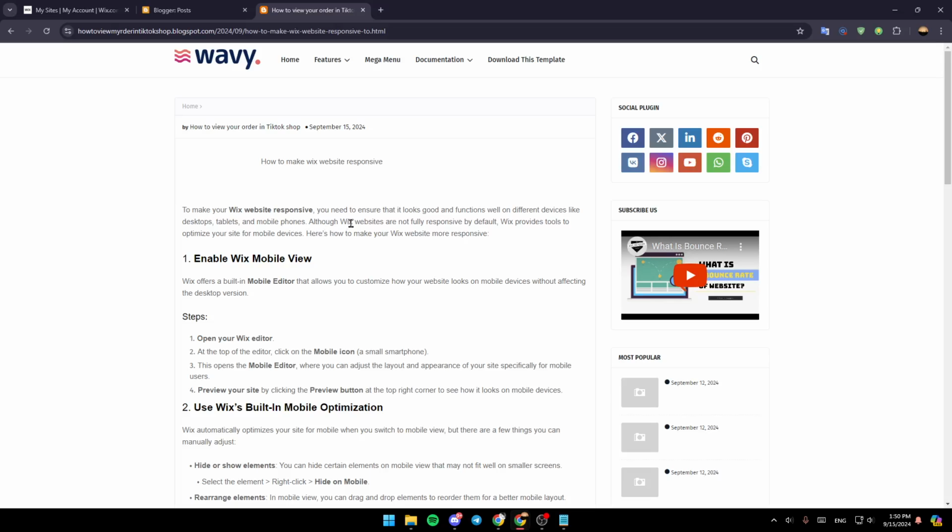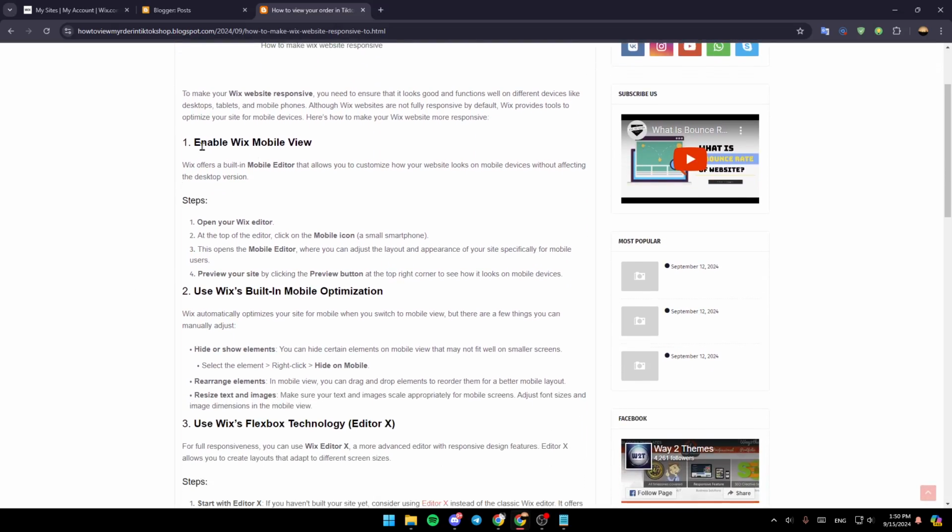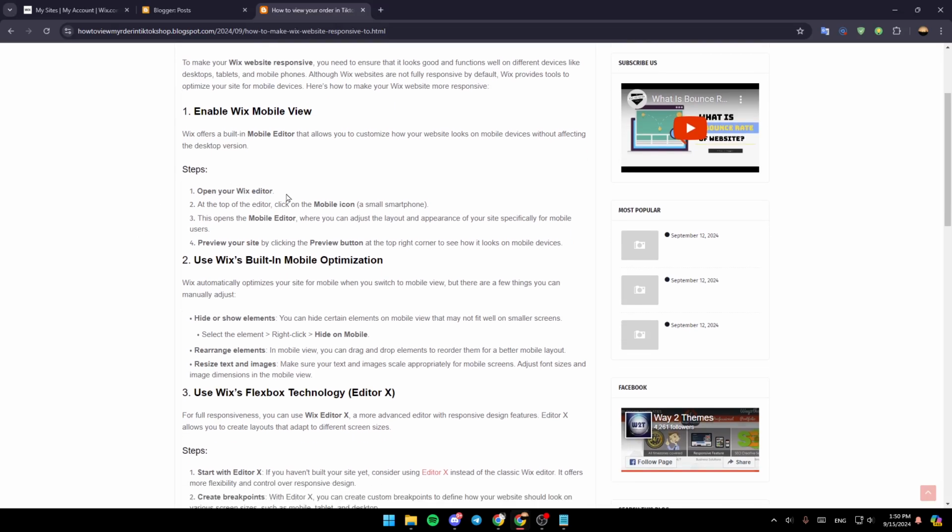Although Wix websites are not fully responsive by default, Wix provides tools to optimize your site for mobile devices. So the first thing that you need to do, guys, is enable Wix Mobile View. Wix offers a built-in mobile editor that allows you to customize how your website looks on mobile devices without affecting the desktop version.